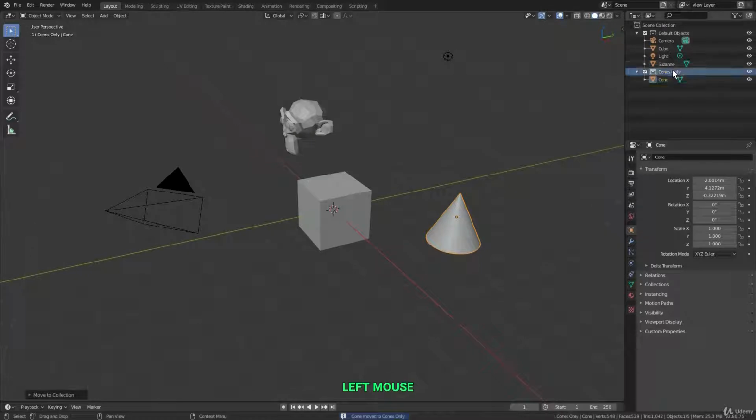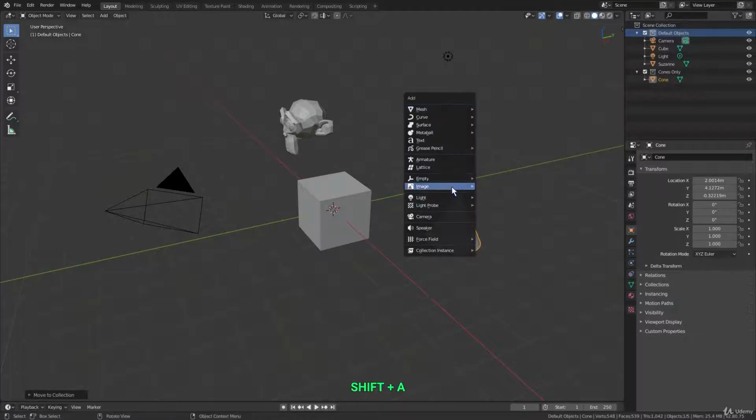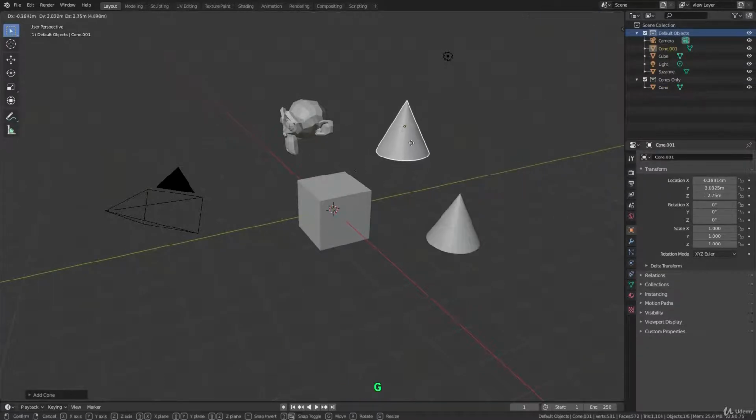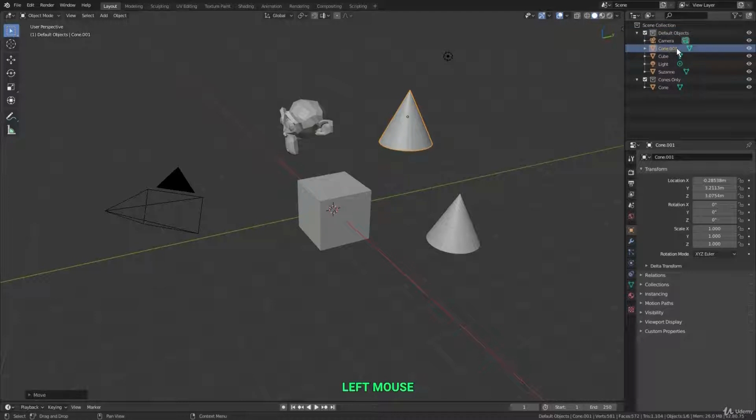And you can see it adds in that Cones Only collection in the scene collection, and it adds the cone into that. Now it's easy to move objects between collections as well. For example, if we select default objects and we add another cone in, well, that cone is in the wrong collection now. I want to move that to cones only. And we can do that two ways. We can either press the M key over the 3D view and we can move it to the cones only collection, or we can even click on it there and drag it down to cones only. And there we go.